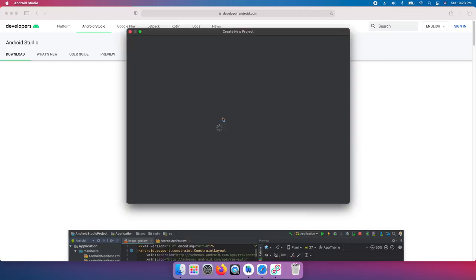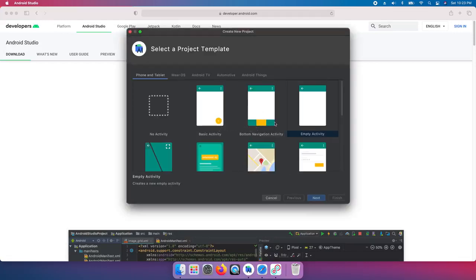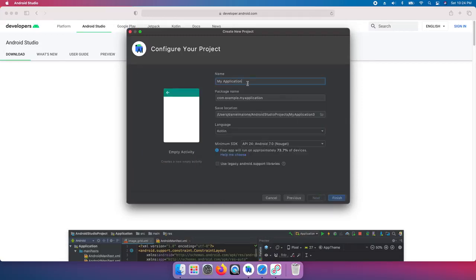And we're going to create a new project. A couple of things we can select from there, but we have no projects, so we're just going to select a new project. We could select a basic activity, but for this we're going to just go ahead and select an empty activity. Let's hit next, and we can call this whatever we want.